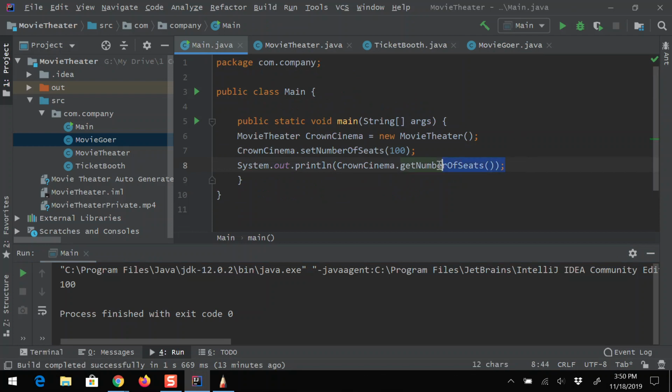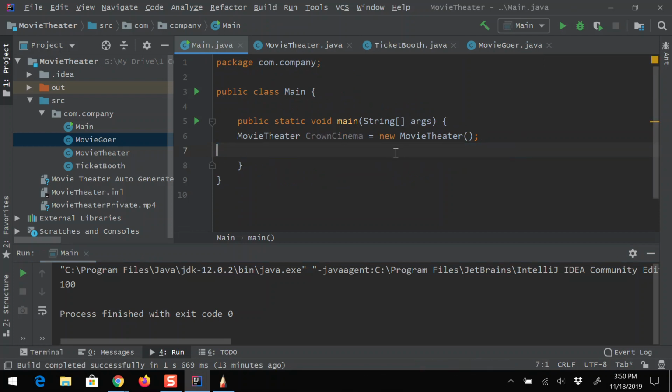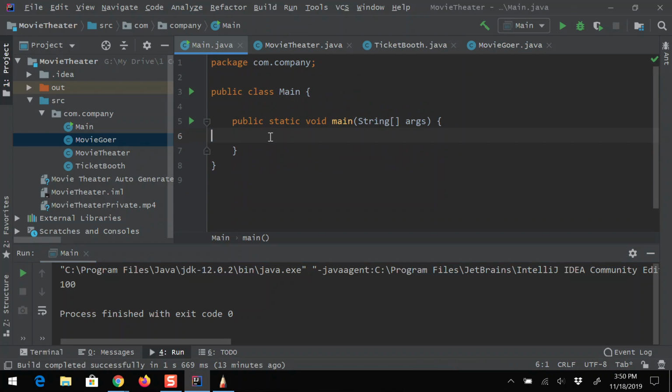I'm going to go ahead and delete all of this except for the Crown Cinema part. Oh yeah, I want to delete the Crown Cinema too for a moment. And we're just going to create some ticket booths for several different theaters. So we're going to say ticket booth for Mary's Theater ticket booth is equal to a new ticket booth.